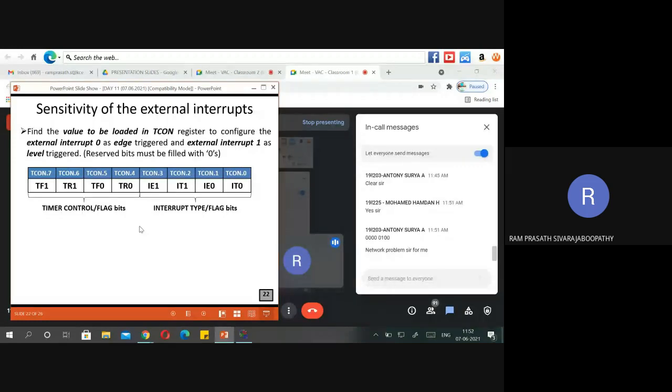The answer is correct. Yes, IT1. External interrupt 1 has to be level triggered, so it should be 0. Okay, external interrupt 0 should be edge triggered, that means this bit has to be 1. Yes, 0, 1 is the correct answer. Thank you, Anthony Surya.